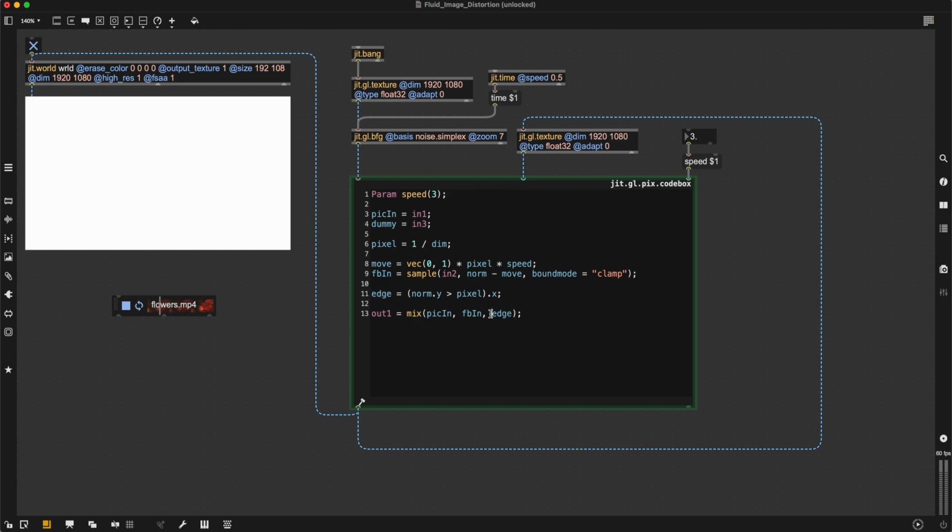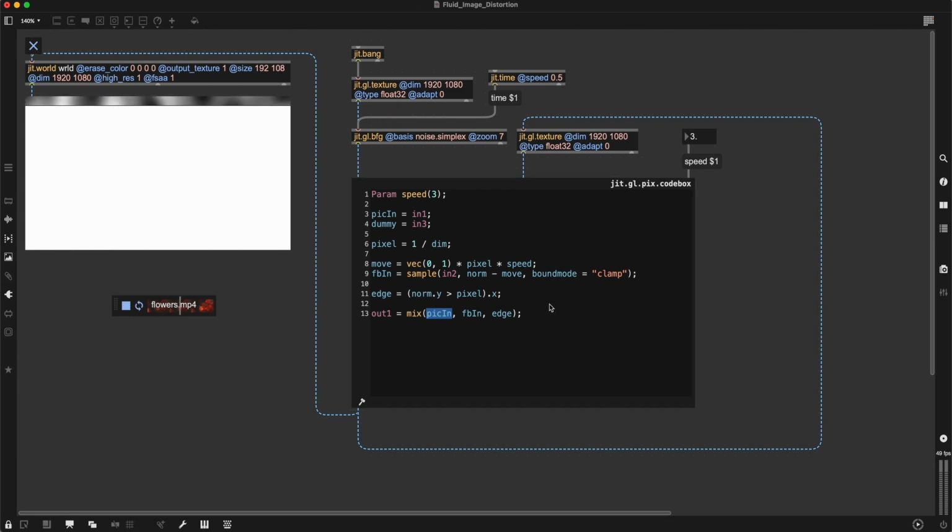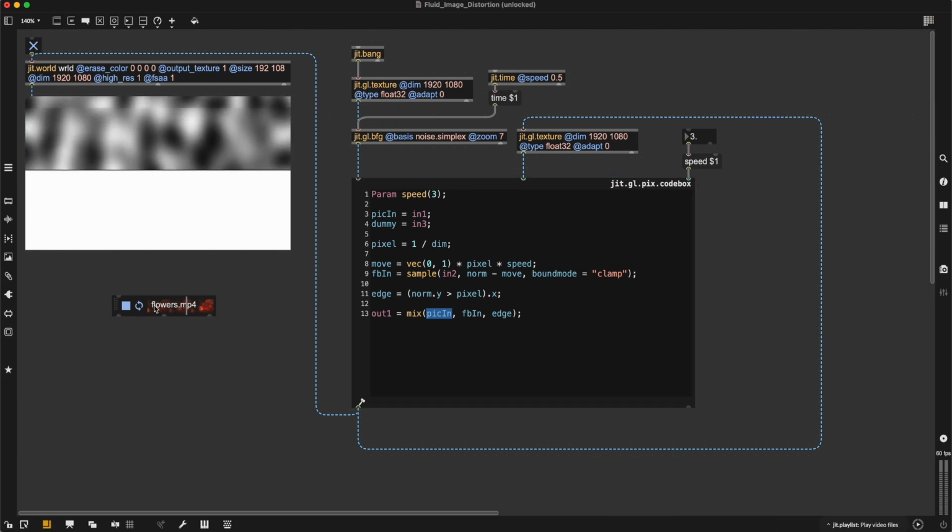So how does this work? If the edge is 1, then we're taking the feedback, and if the edge is 0, then we're taking the picture that's coming in. And as you can see, it's 1 for almost the whole texture, and it's 0 just for one pixel. So what's going to happen is that for the whole texture, we're dragging down whatever is coming in at this 0 point. And if I didn't make any mistake, this should theoretically be working. Yeah, now you can see.